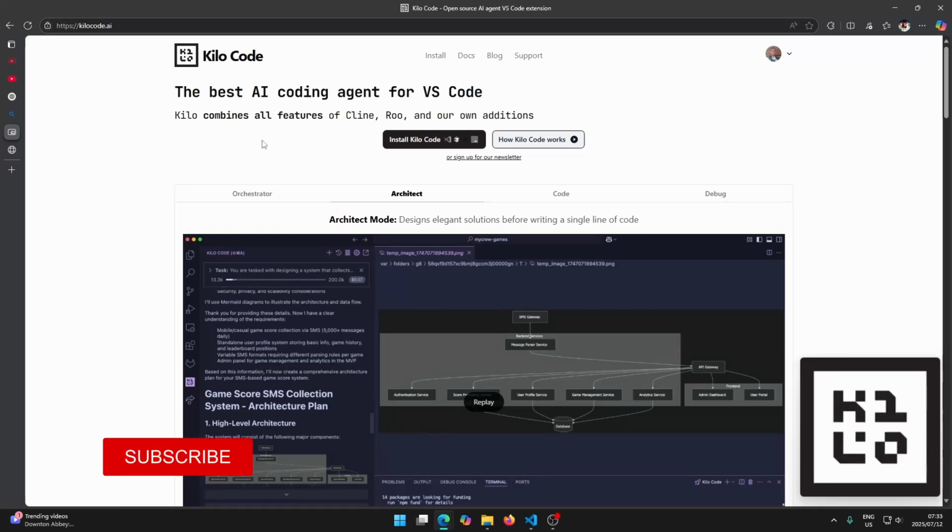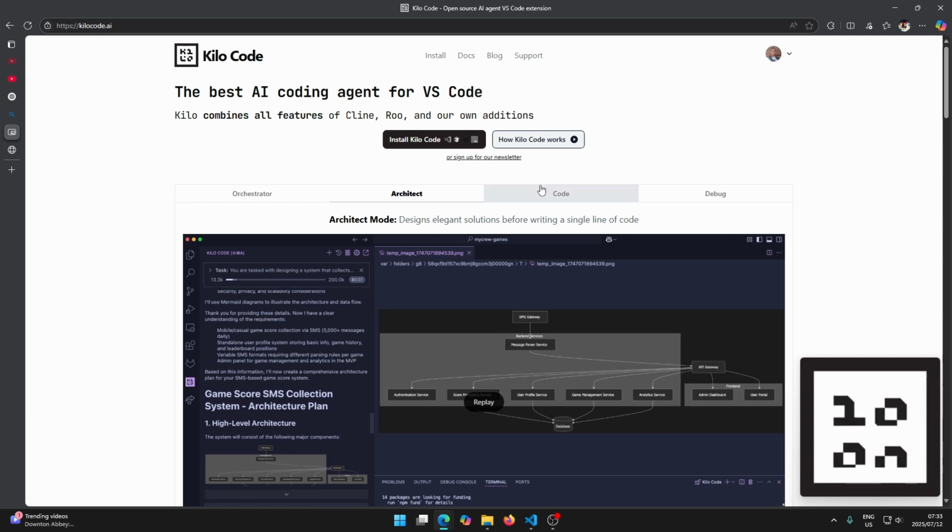Hey guys, so today we're looking at three different AI tools. The first is called Kilo Code, which is basically like Cline or Roo Code. You install it as a VS Code extension, and it's similar to what you see in Cursor, except this time we don't need to install a whole different IDE. And the thing that makes Kilo Code special is it has different modes here.